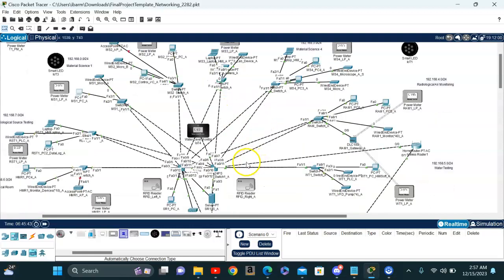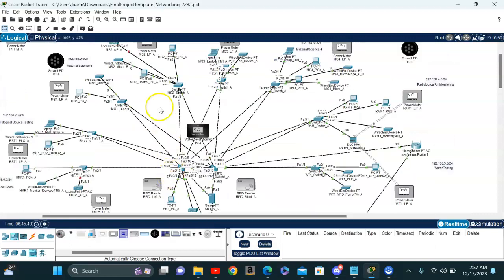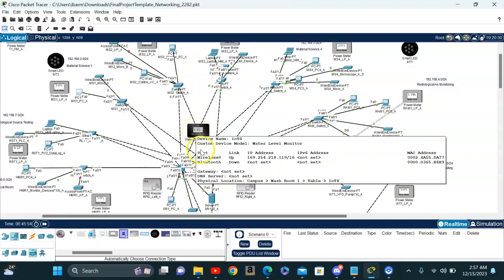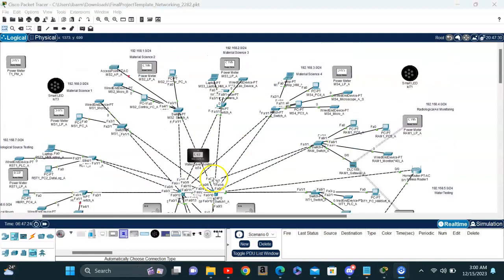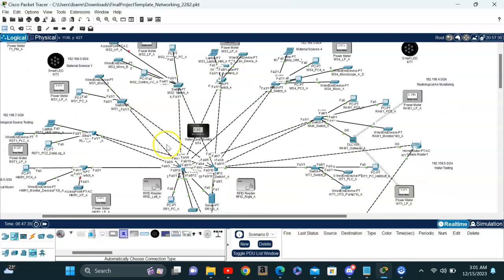So now we're going to talk about actually communicating these devices. I was going to go from here, this server room PC, and try to talk to this PC in Material Science 2 by giving it a little ping. So first of all, we're going to go to this server room. But before we go to that server room, we're going to memorize this IP address right here, because I'm going to be pinging from here to there. So you can see the IP address we have right there is 169.254.216.172.